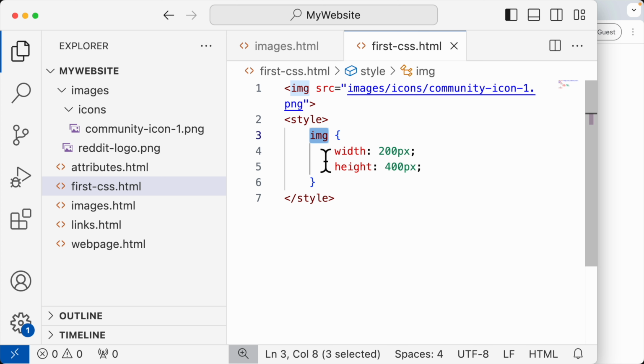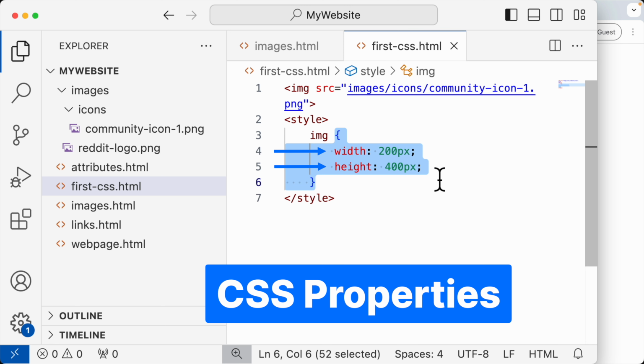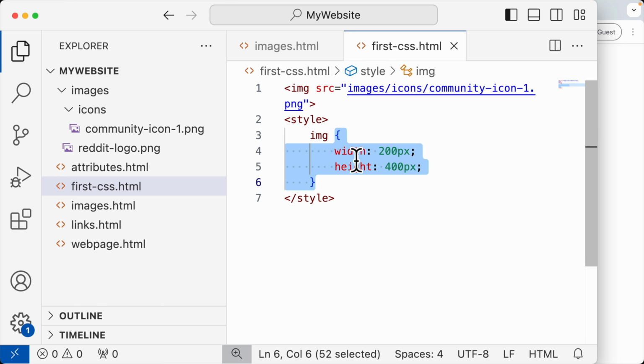This IMG part targets this HTML image. Then, between the curly brackets, we put a list of things we want to change about this image. Now let's learn our first term in CSS. The things we configure in this list are called CSS properties. The first one is the width property. Here it sets the width of the image to 200 pixels.